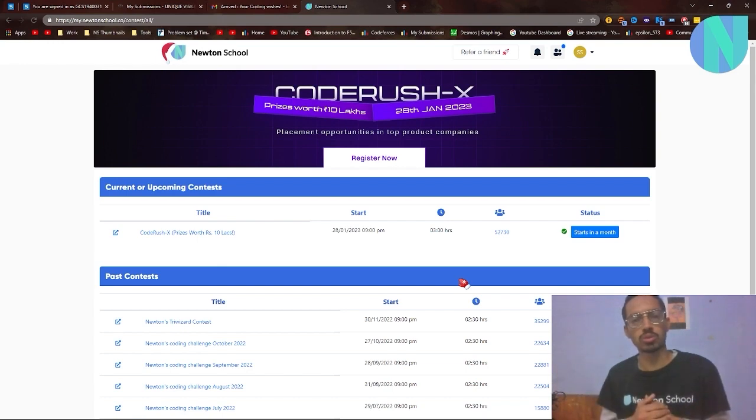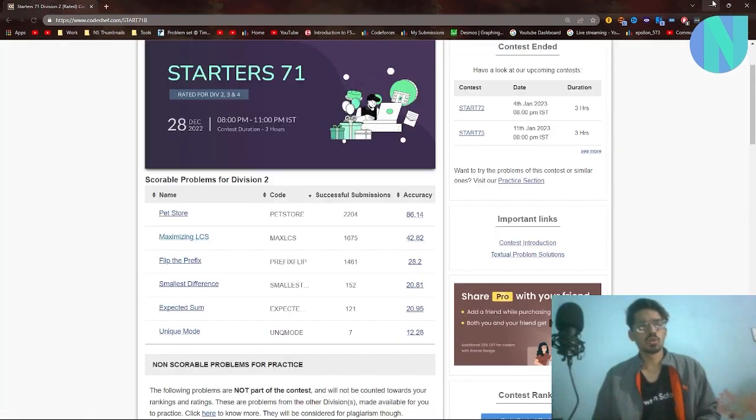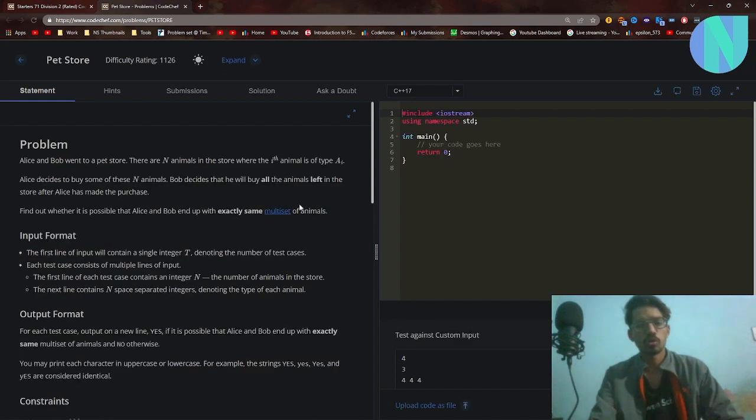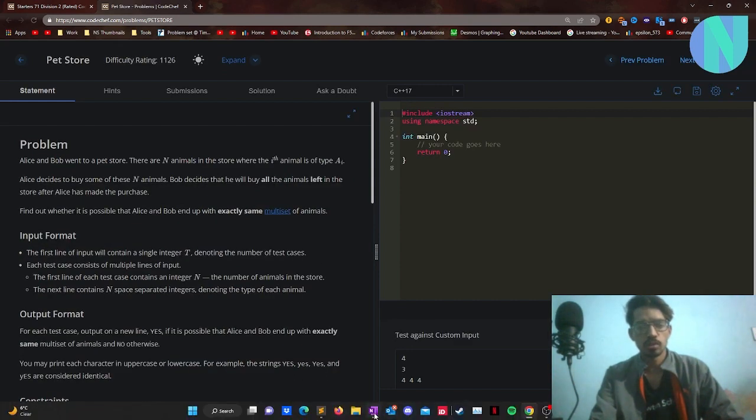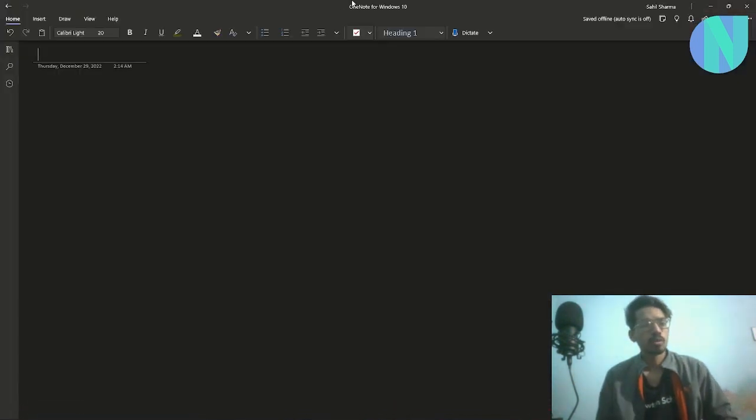So now let's move on to the solution. So the very first problem was pet store. So this was a very easy problem. So in this, you had just been given an array and you had to answer in yes or no if you can break the array into two equal subsets, right?